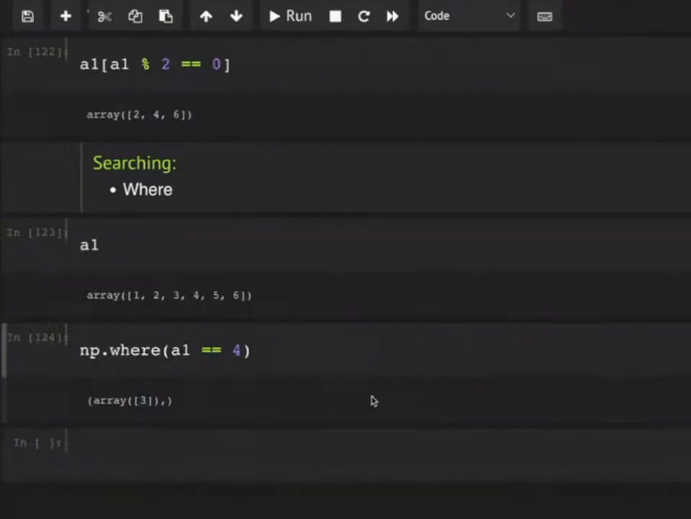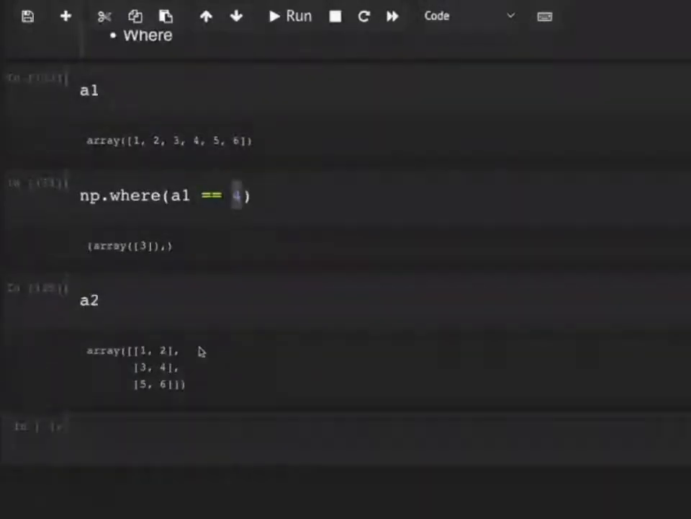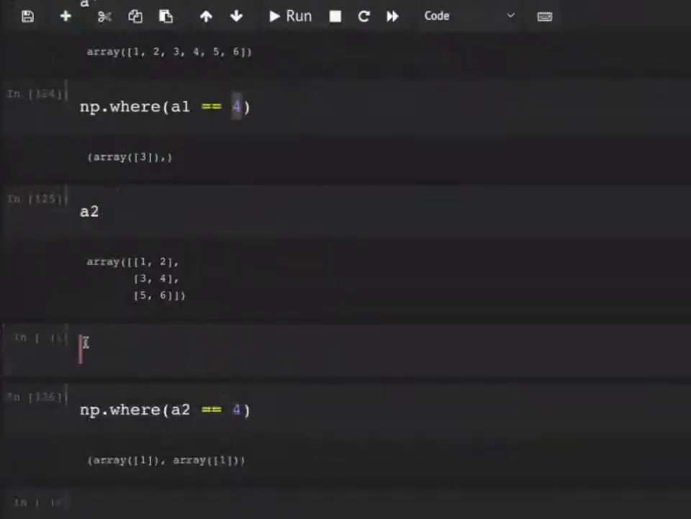So 3 essentially is giving me the index of the element 4 in this array. So it's 0, 1, 2, and 3. So this is now the index, right? And it works with two-dimensional arrays as well. So if this is a two-dimensional array, and if I do np.where a2 is equal to 4, now I'll get this weird output. Okay, so let's also check the shape here.